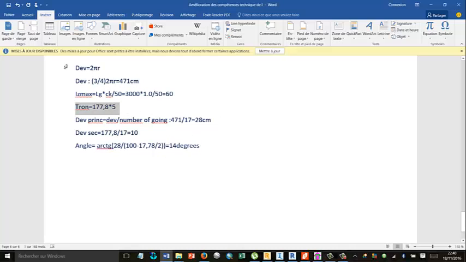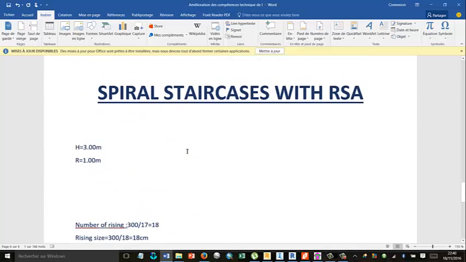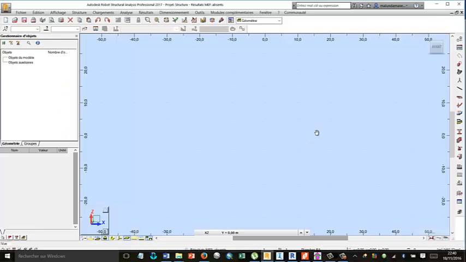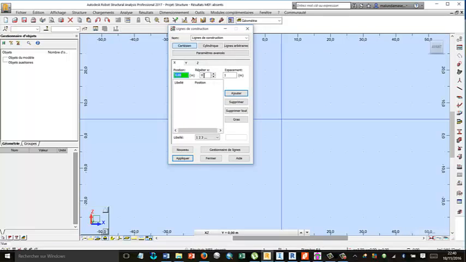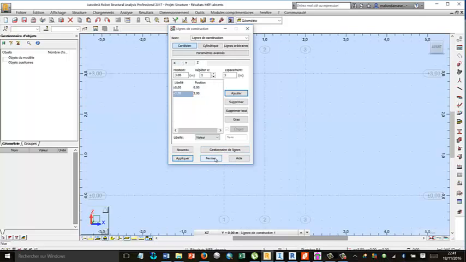Okay, so I think now we can go to Revit Structural Analysis and design our stair. Let's get started. We should start with the line. We have radius 1, so the radius is 1 meter. Here I can put just 1, and the height is 3 meter. Just see the value.